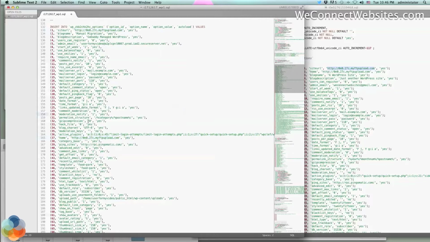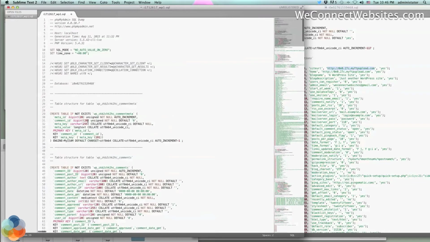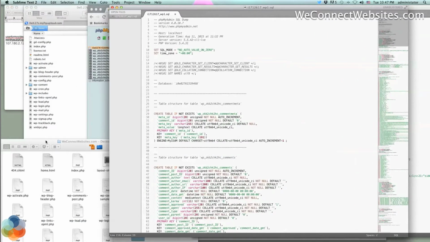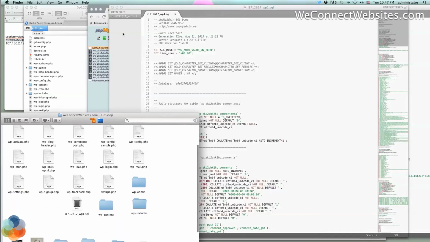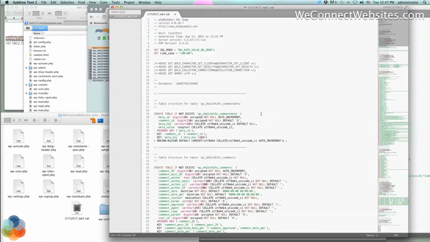Alright, so that's it. We're done changing all of the information in the database. So now we want to save it. For me on the Mac, it's going to be Command S or Open Apple S, or Control S, I think, if you're on a PC. So all the information we edited right here is going to be down here now.